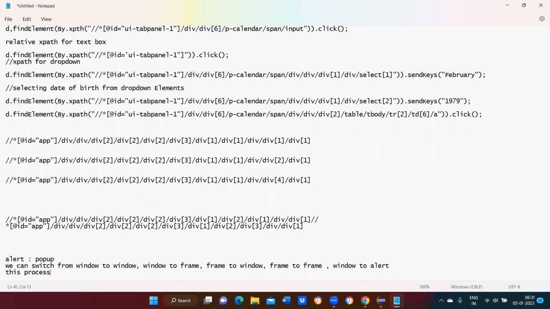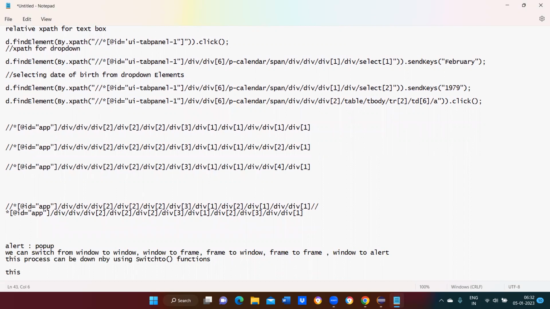So this process can be done by using the switchTo function. Next, this is already done, right? The switchTo is what we have worked with, together with actions, right? Actions we work with.